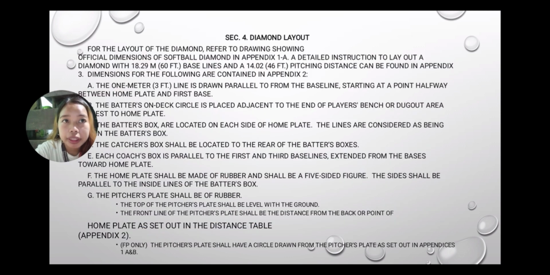Section 4, diamond layout. The diamond layout table shows the official dimensions of the softball diamond in Appendix 1A, with instructions to lay out the diamond with an 18.29 meter, 60 feet baseline and a 14.02 meter pitching distance, which can be found in the appendix, and minimum, home plate as set out in the table.